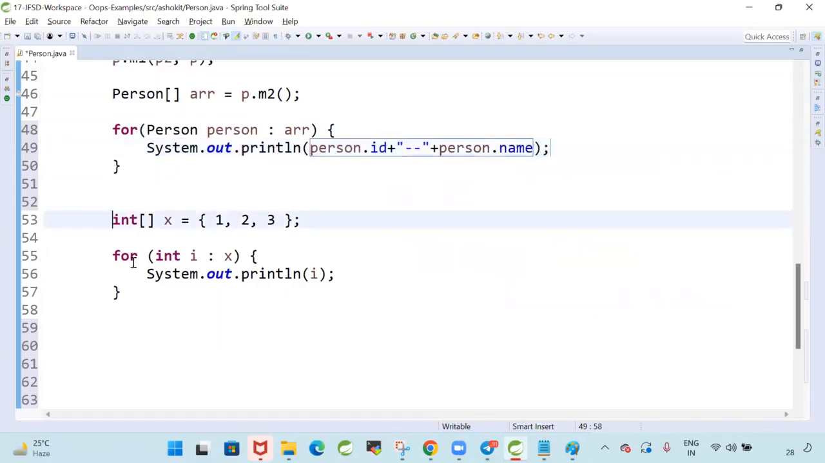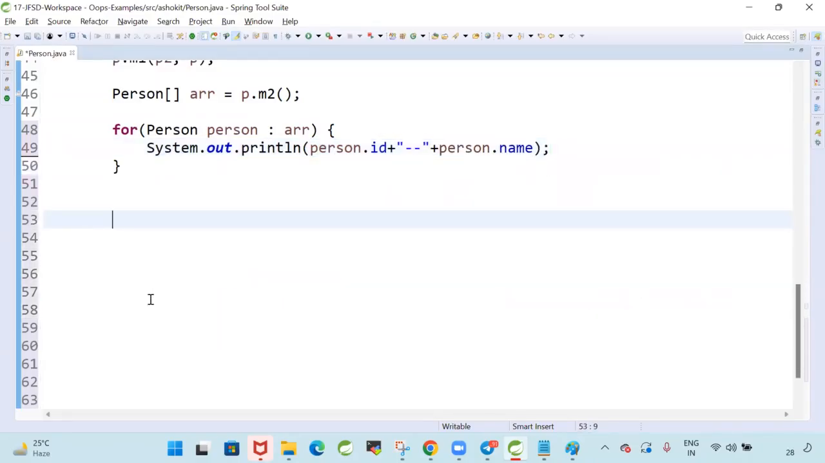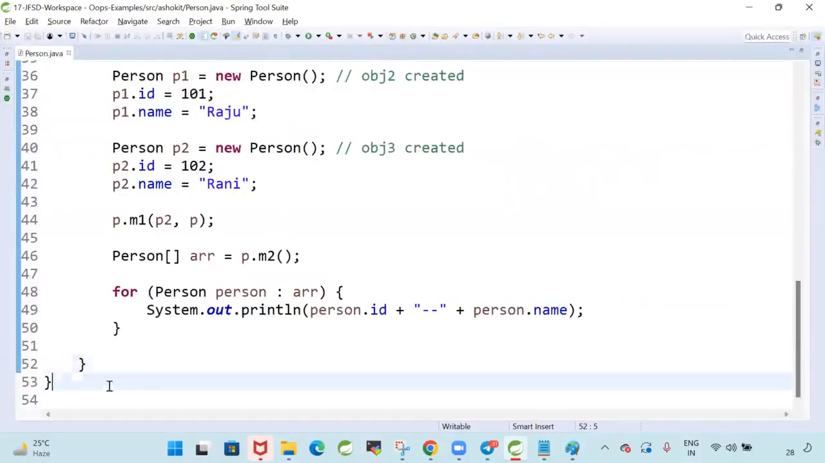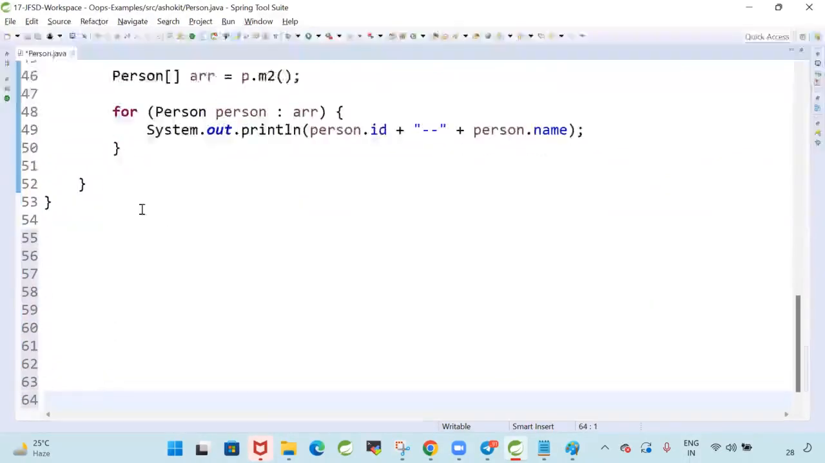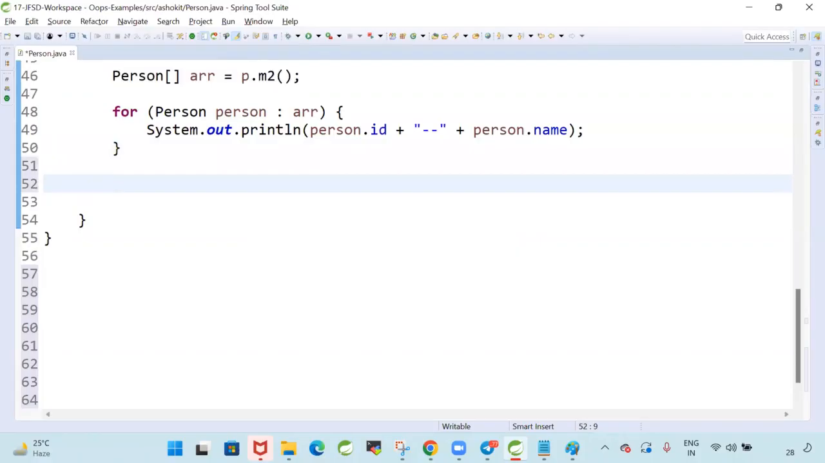So what will this logic do? P dot M2. What is the meaning of P dot M2? I'm calling the M2 method. What is the M2 method giving me? An object array. That is a person object array. Once I got the person object array, can I iterate the array by using a for each loop? This is one approach. What is the second approach?